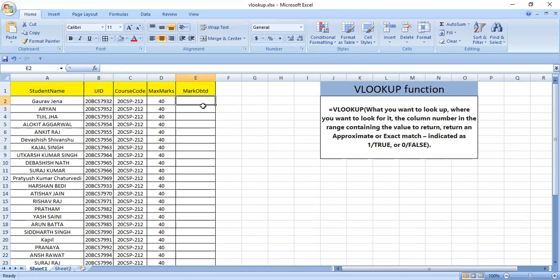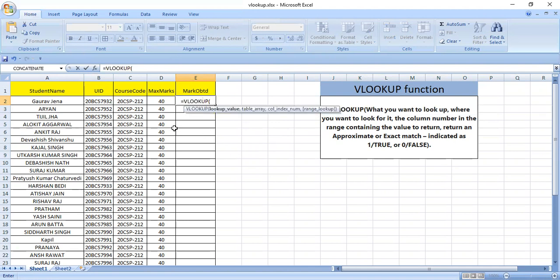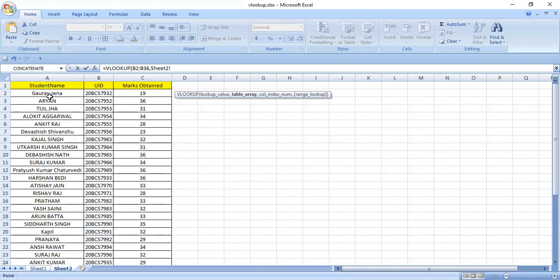In this case, I will put in equals VLOOKUP. When you write VLOOK, it will appear by default, and then you can press the tab button. Then I want to search the details of all these students, so I will select them like this. Then you need to put a comma. You can see how the formula is changing. Then you need to click on the other sheet from where you want to copy the marks.